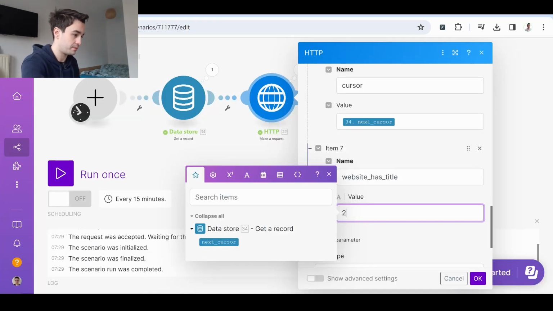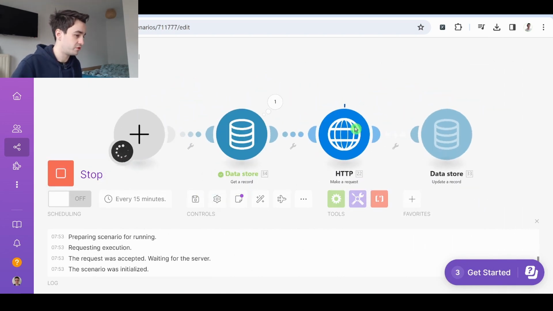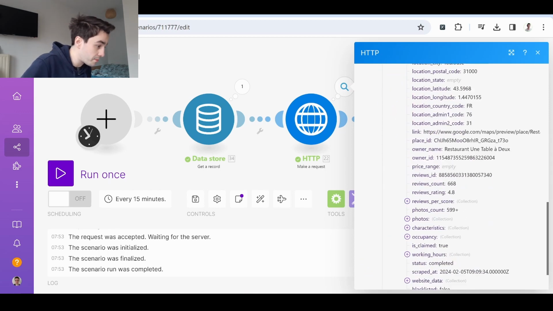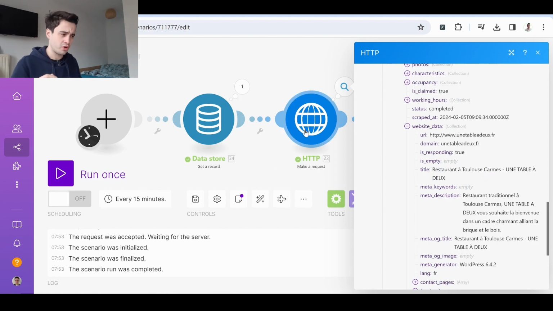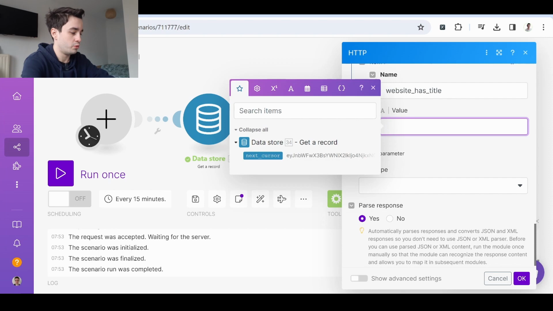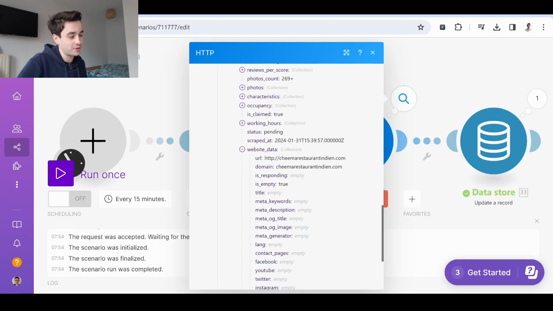So I can type 1, not 2, 1. I click on OK, and if I run it one more time, we should get data with a website title. And website title, here it is. On the contrary, if I say website has title equals 0, the following data won't have a website title. Well, it's funny, there is a website, but there is no title. So our new parameter works well.